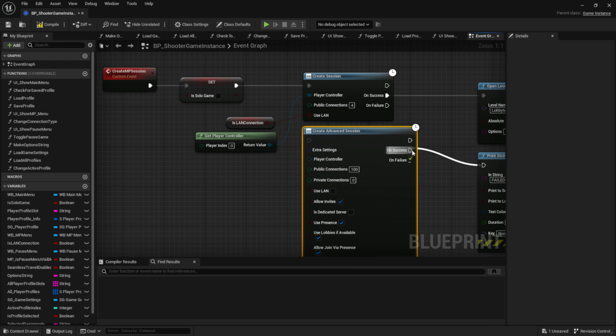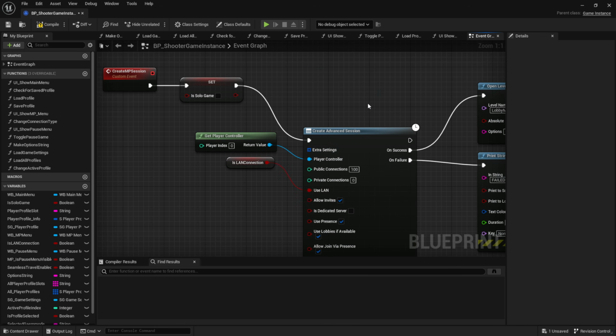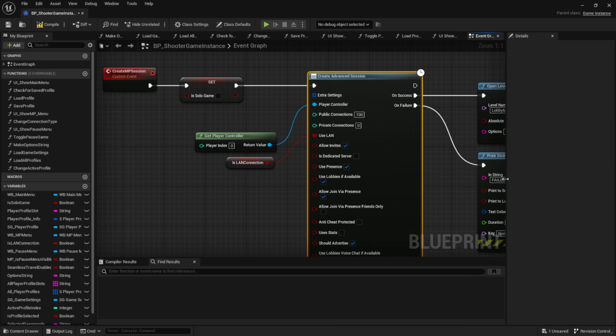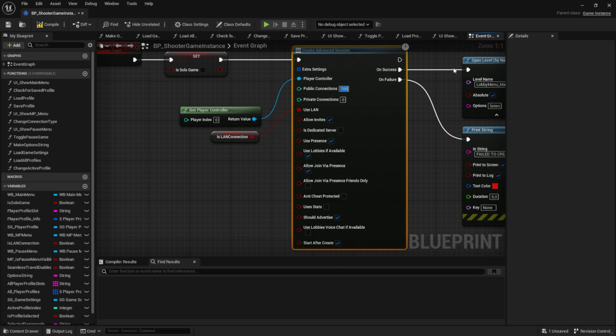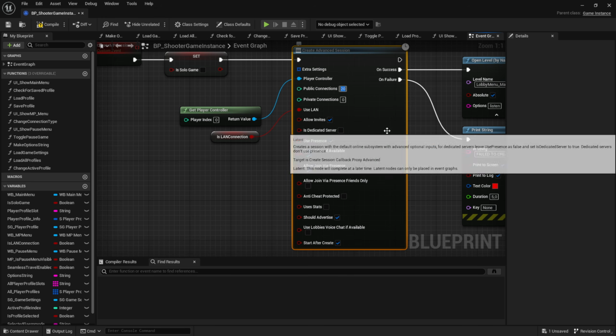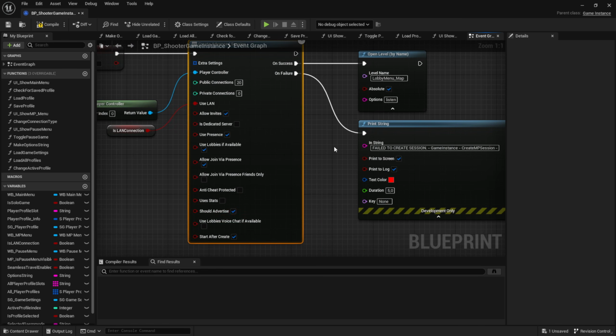So first of all, let's move over the pins. So failure and success, we hook up the player controller and our LAN boolean, and that should be good to go. So we can get rid of the old one, and we don't really need to set anything up in here. I'm going to lower the connections, but do whatever you like. So the default settings should be fine for a listen server, so you don't need to change anything in there.